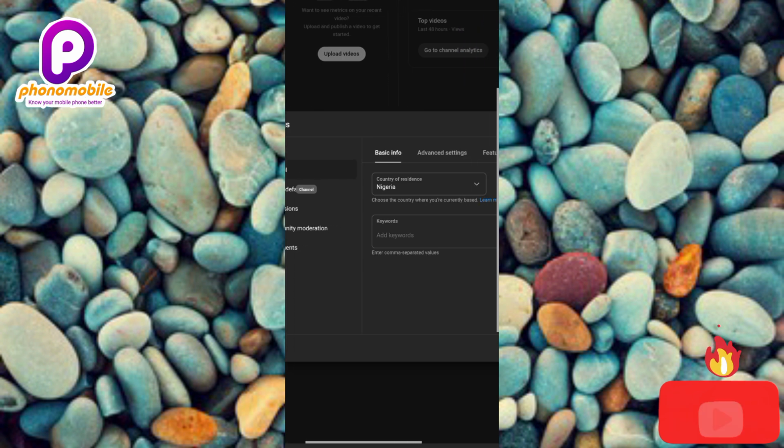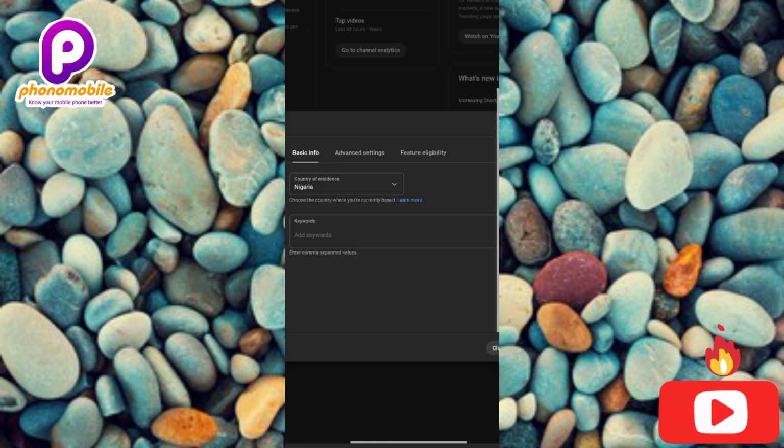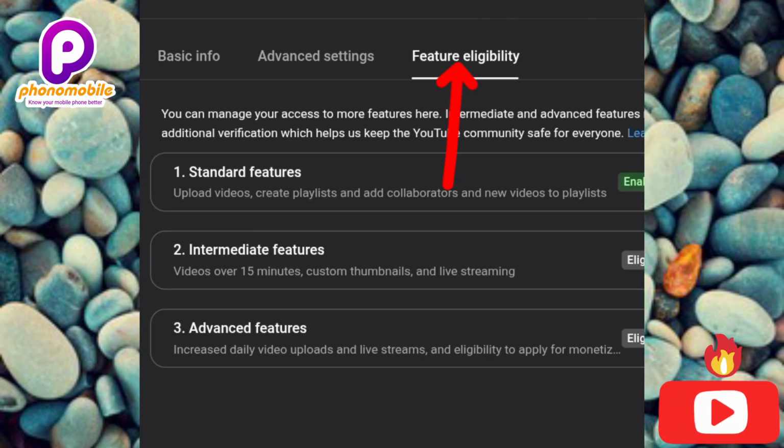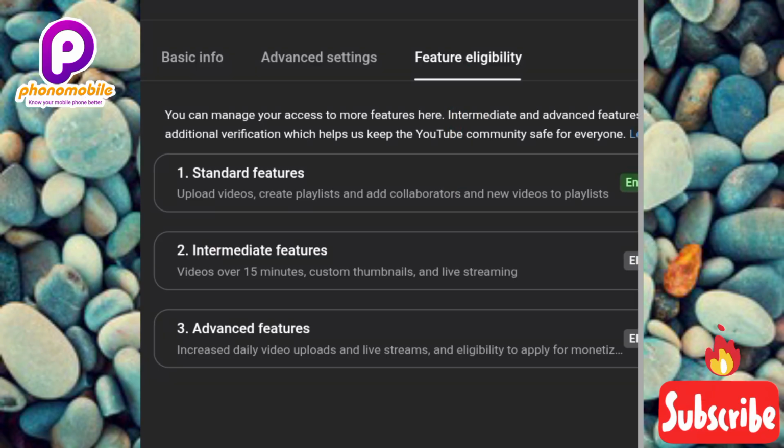Let me scroll now to the right. You can see we have three categories right there. You can see the basic info, the advanced settings, and the feature eligibility. You have to tap on the feature eligibility. So let me go ahead now to tap on feature eligibility. Right there, guys, you can see feature eligibility has been selected.